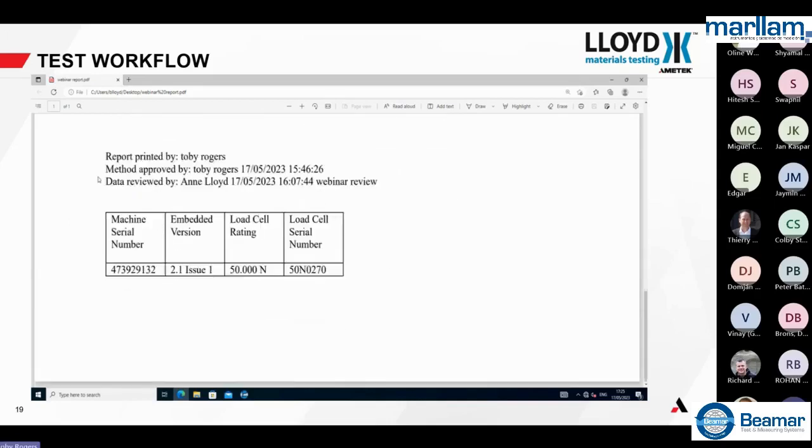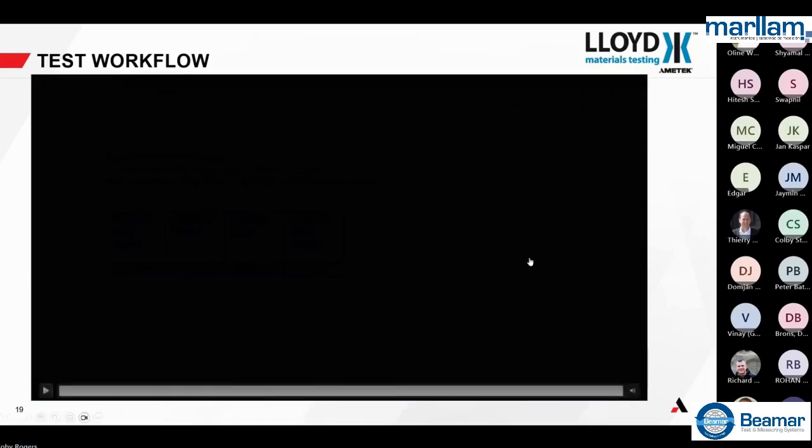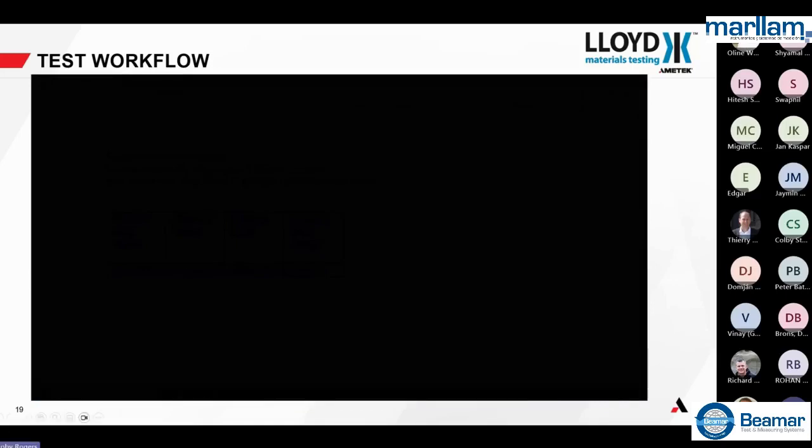And then we've got some important information. So we've got a log here of who actually printed the report based on who was logged in at the time. We've got a log of who approved the method and when. And we've got an electronic signature here of the person that actually reviewed that data and signed off. And then at the bottom here, we've got some information, traceability, which can track back to the load cell and the calibration, so we can ensure the accuracy of the data. That's the end of the worked example.